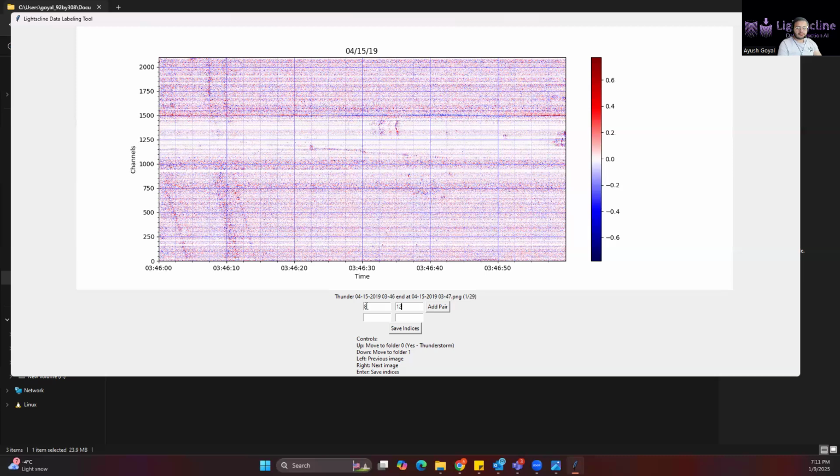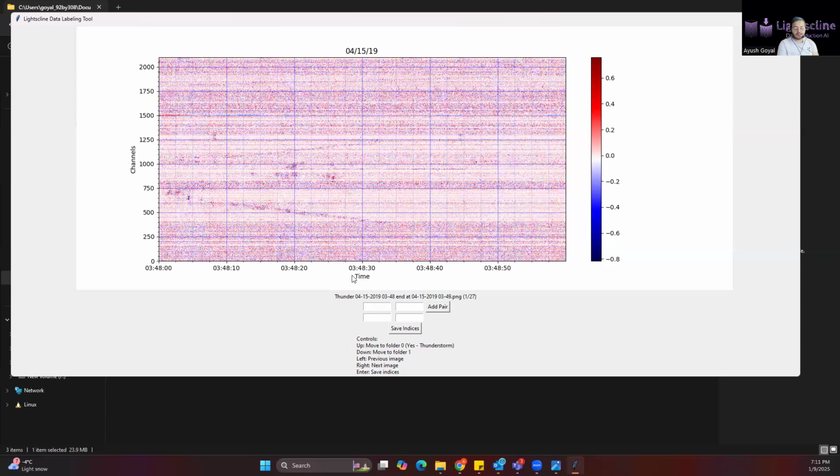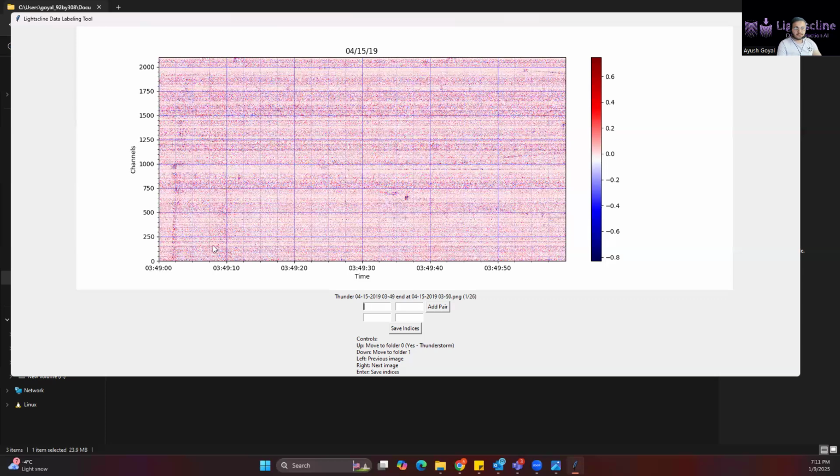There are some other features. Like if I just press enter, I don't have to click on save indices and it's going to go to the correct folder and stuff like that. I'll say this signal is very weak, so I'm going to say it's no thunderstorms. There's a thunderstorm here, so we'll do that.